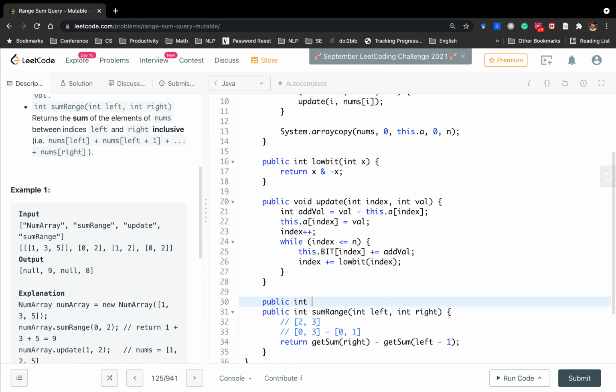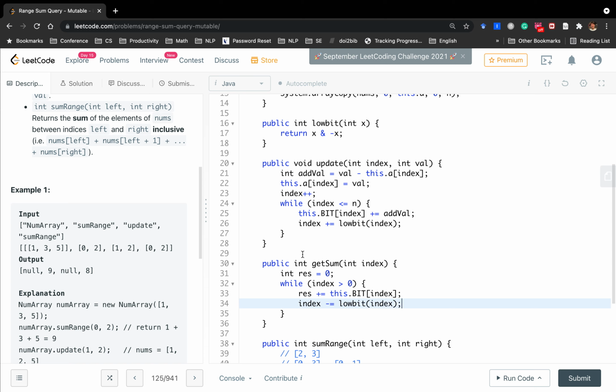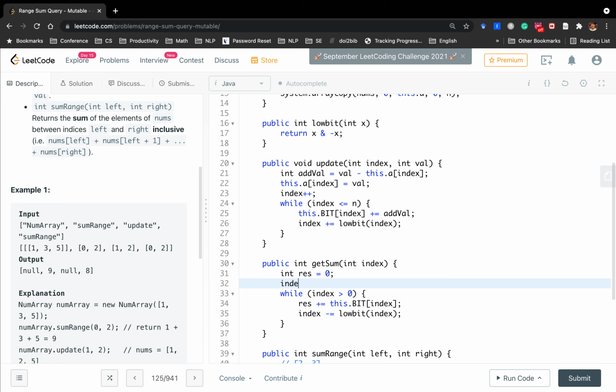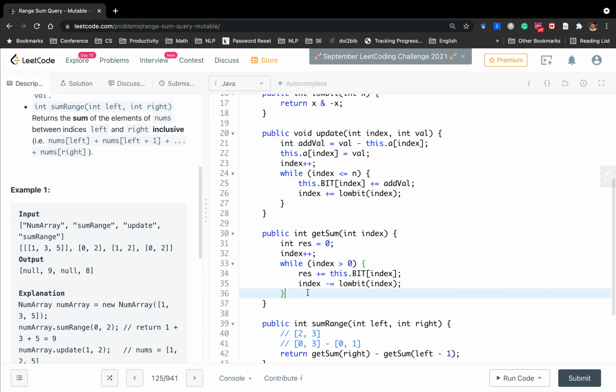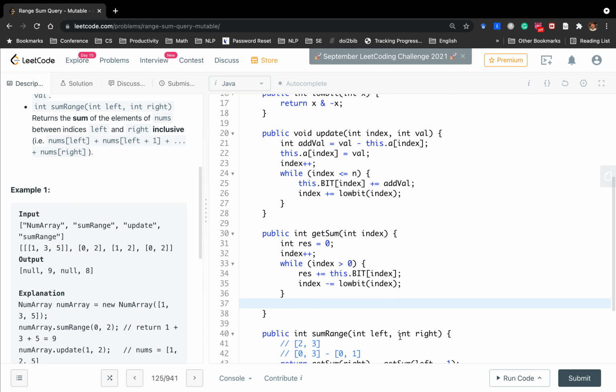Then let's write int get sum. In that case, we'll get index. What should we do? We should get a result. And while index greater than 0, result plus the bit at index, and then index minus low bit of index. Do not forget to increment this index by 1. The same reason, because bit is indexed from 1, but this given index is starting from 0. Finally, return result.